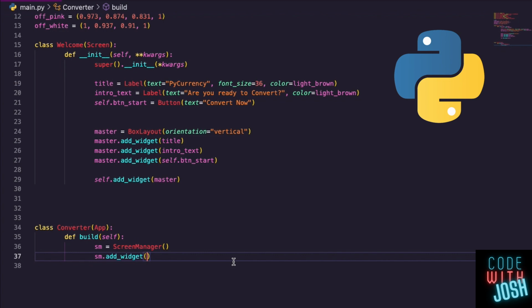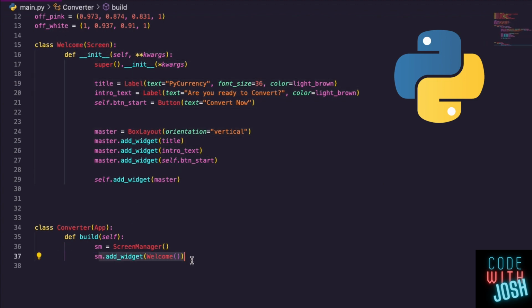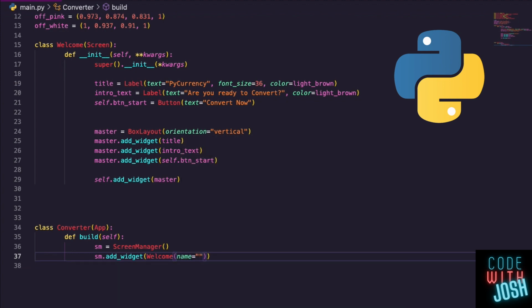What screen do I want to add? Well, I want to add my welcome screen, right? And this is the first screen that we just made. So this is the first screen that I'm adding here. I'm going to give my screen a name in case I need to refer back to it. So I'll just call it welcome screen. Good. Then I can return my screen manager.